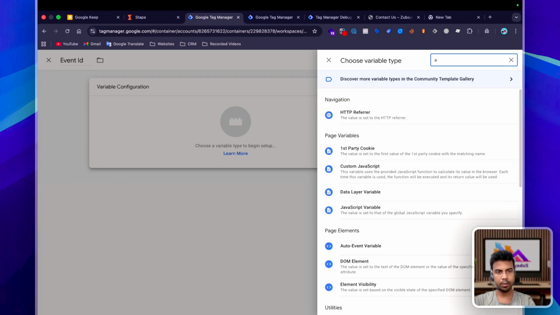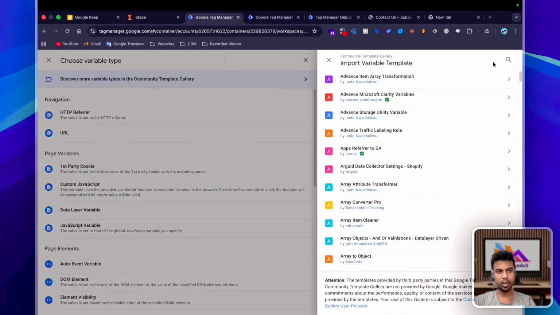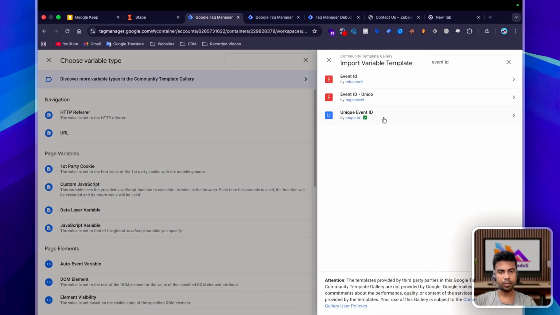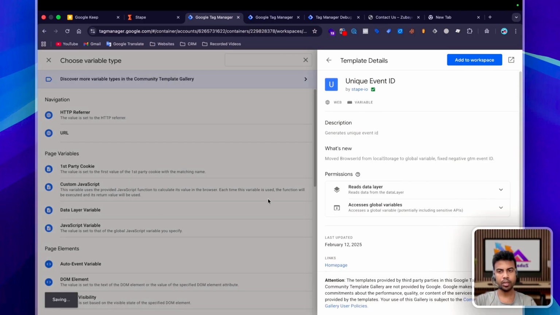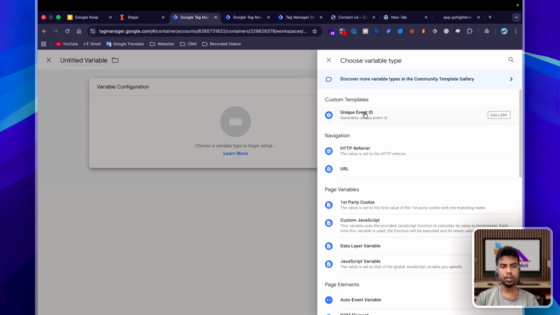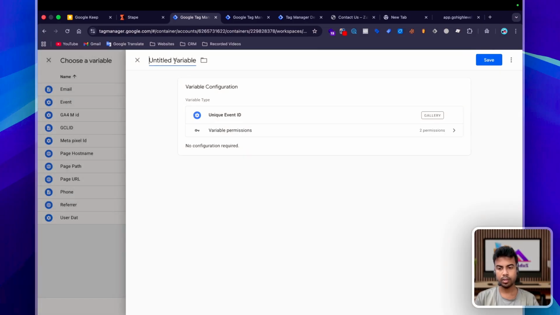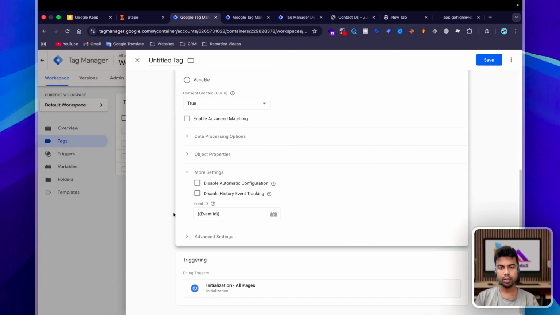Okay, I don't have any variable for event ID. We have to go to template gallery, then event ID. This one is good. So unique event ID, then add to workspace. Then we have to wait a little bit to work. Now we got it. So let me add the event ID. So okay, it is event ID, save it. Now let me send it to the metapixel.